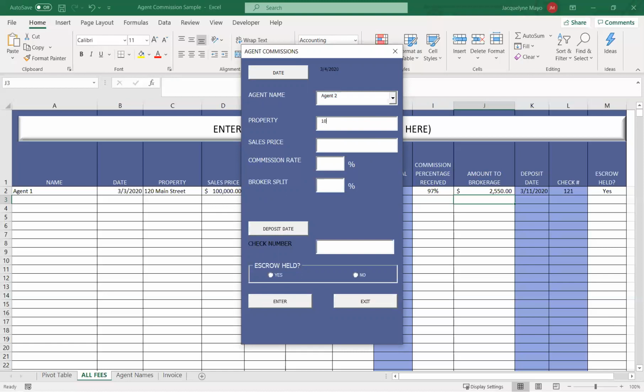So properties, I would say 100 Main Street, sales price $200,000, commission rate 40, broker split 3, deposit date. So this is if they had anything in escrow, what that check number is. And then you hit enter and exit.